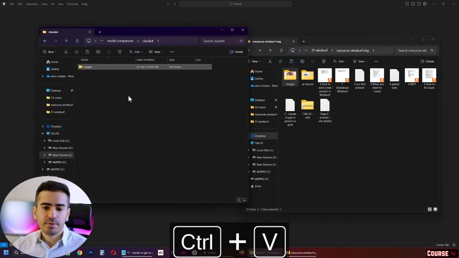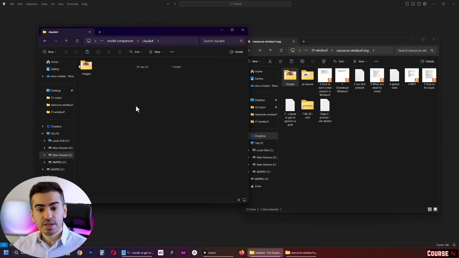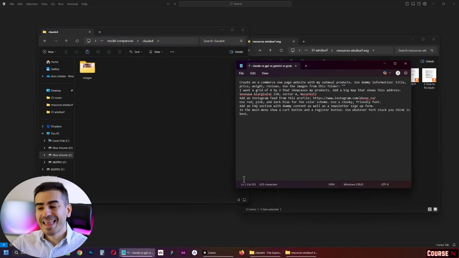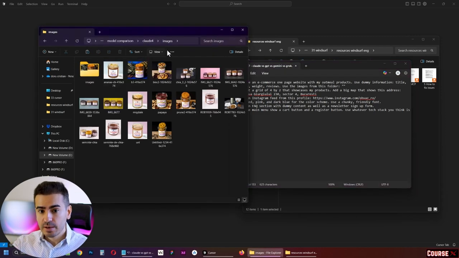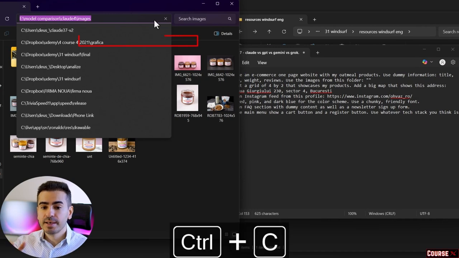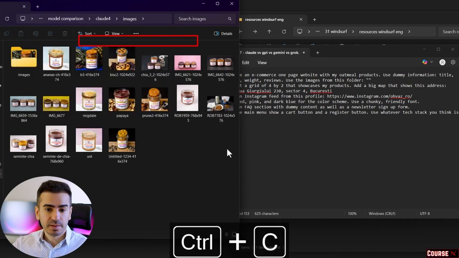I like to give clear instructions. Use the images from this folder and then add the path, the exact location of the images. Now to get the path, go inside that folder and click on this area. And you're gonna see something like this.